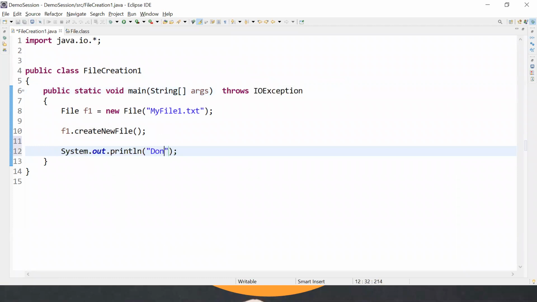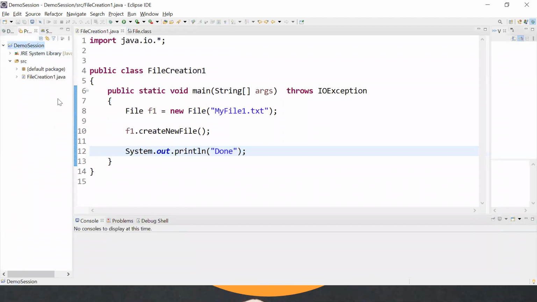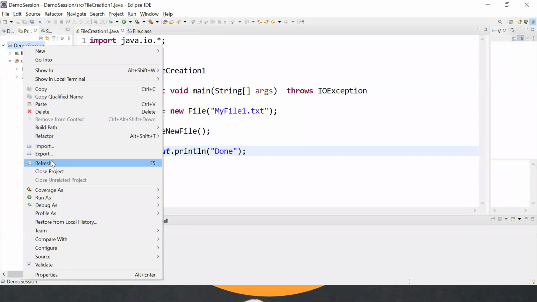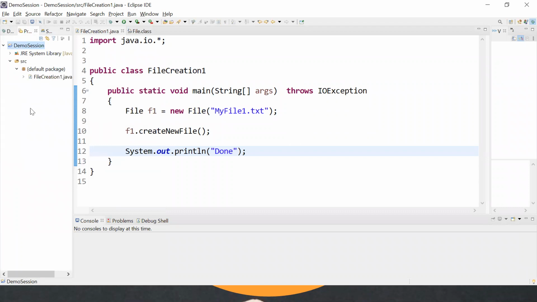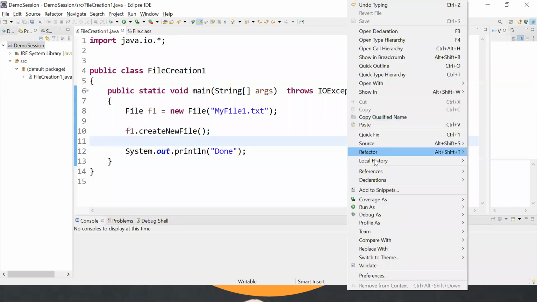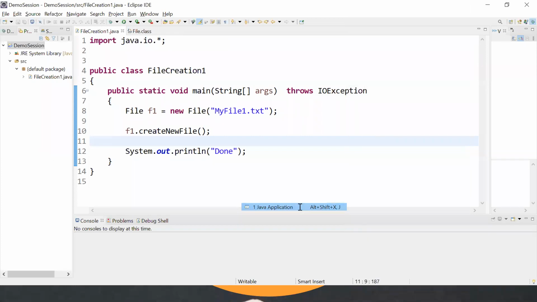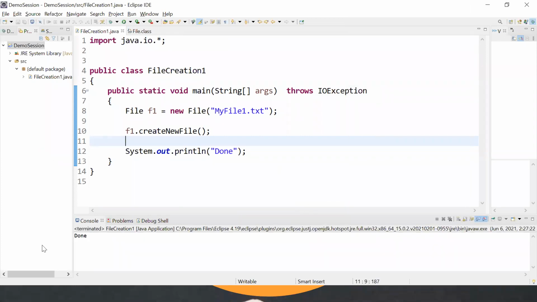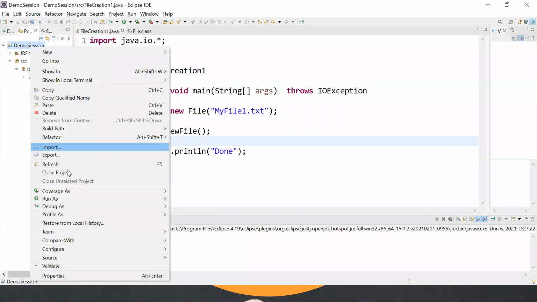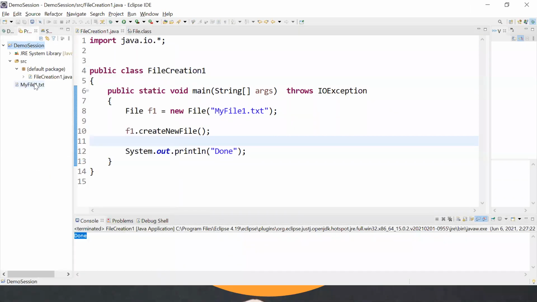If you observe in the project, we don't have any files here. Just refresh the project. Yeah, there is no file here, right? Now let's run this. Right click, run as Java application. You got the output, done. Let's refresh again. See here, myfile1.txt. One physical file is created, right?